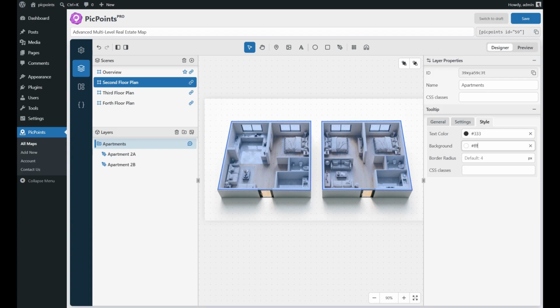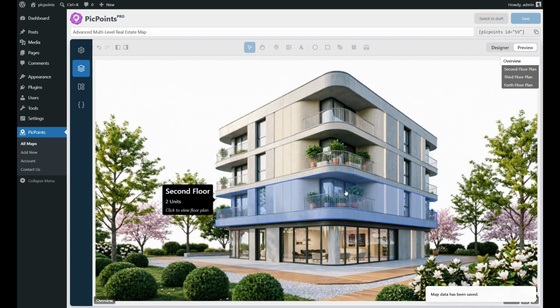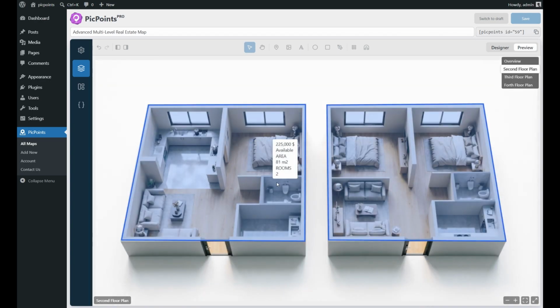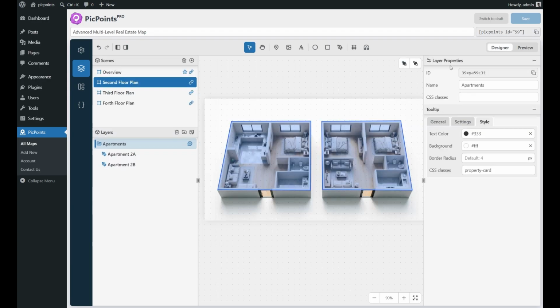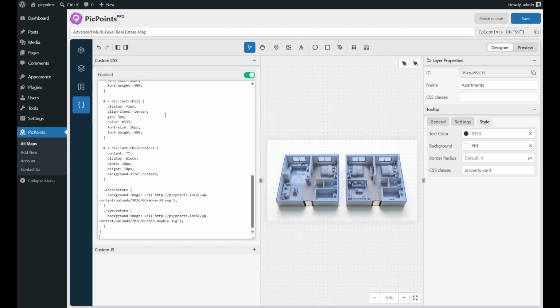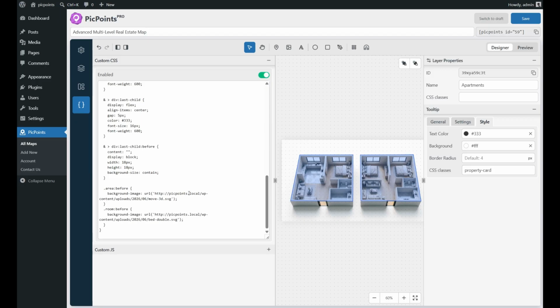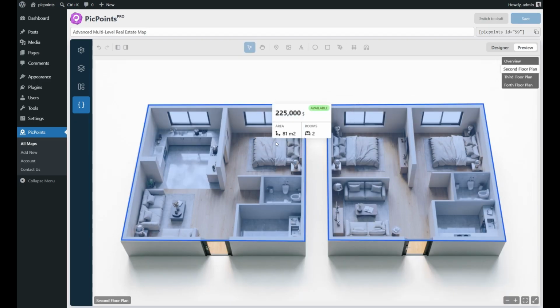Let's see how it looks in preview. For now, we only see the raw data, so all that's left is to style it using custom CSS. Let's just paste our styles, and right away our tooltips will look much cleaner and more modern. Your interactive property navigator is complete.